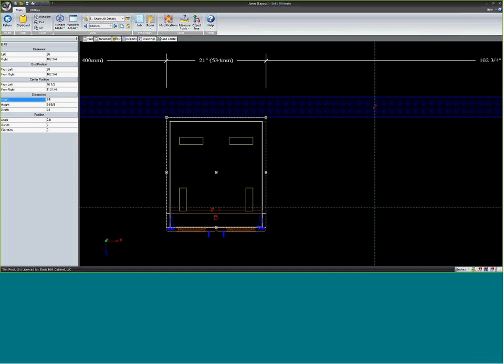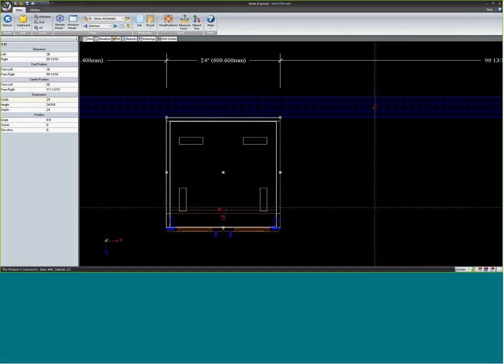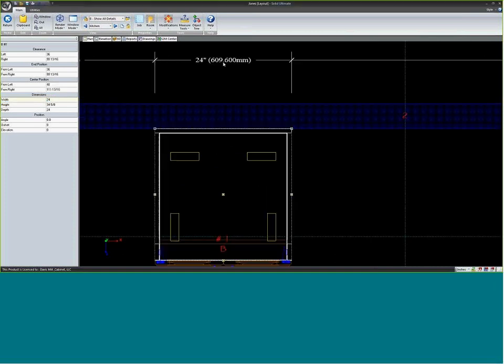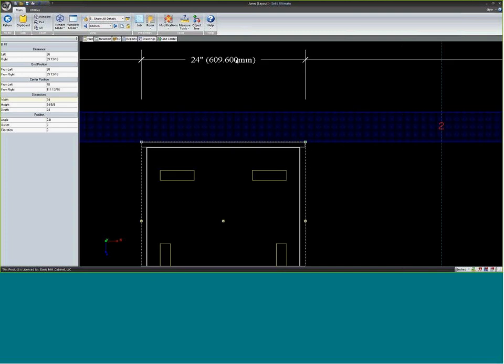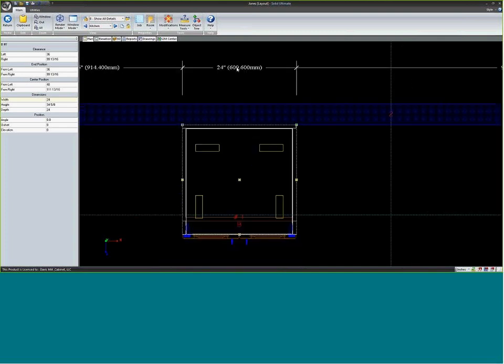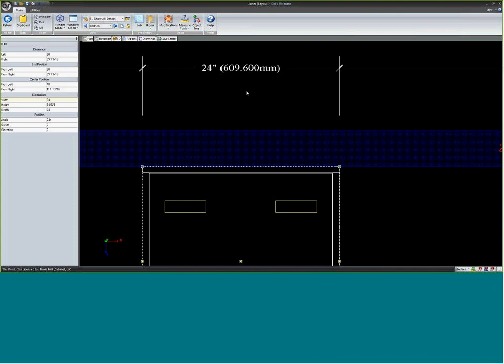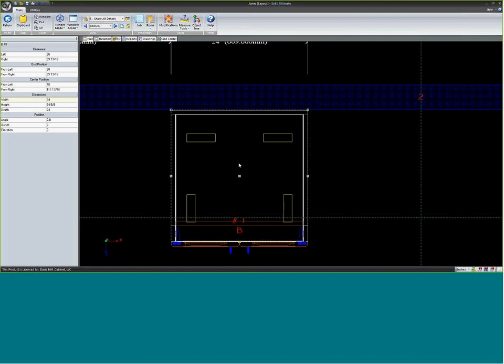But now I'm going to tell it to be 24 inches. Notice my millimeter doesn't round quite the same. I'm off by 0.4 of a millimeter. That's really insignificant. You're talking a few pieces of paper thickness. Doesn't sound like a great big deal.